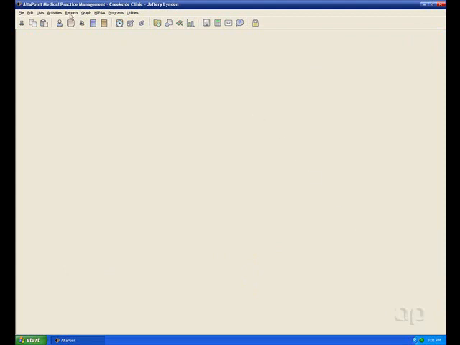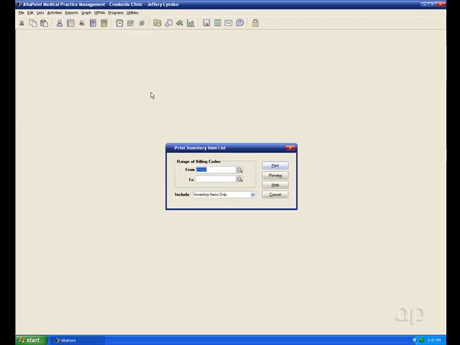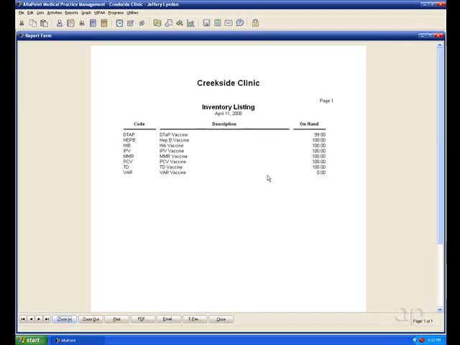Onto the reports. You simply go to the reports menu and then inventory. There are 3 items. The first, item list, lists all inventory items, their description, and the number on hand. You can choose a range to print this on. So if we preview, we see everything that's inventoried and how many are on hand. As you can see, we've used 1 DTAP.